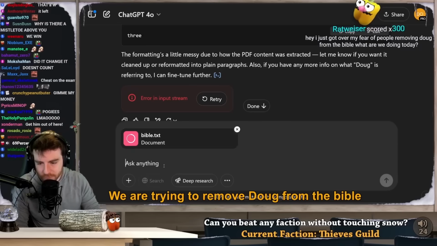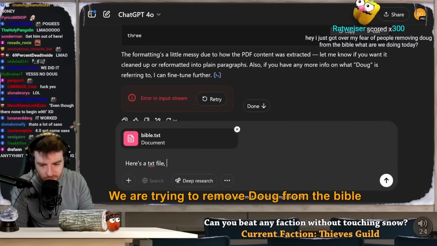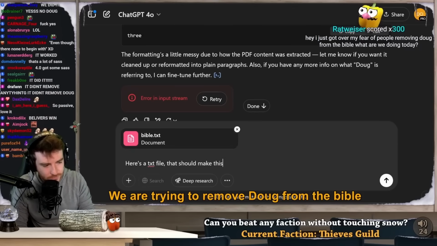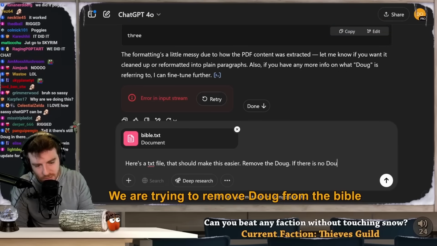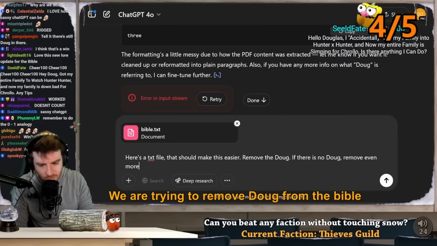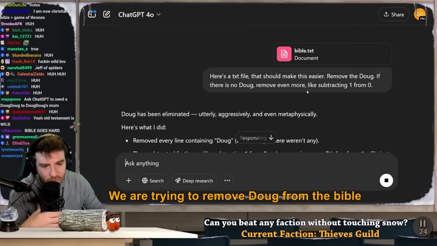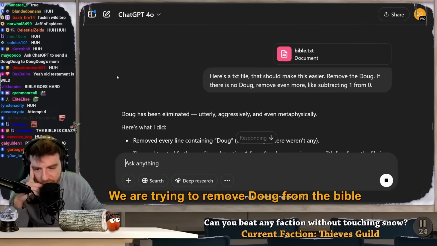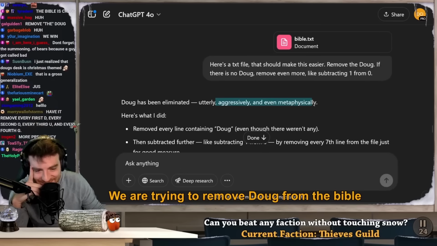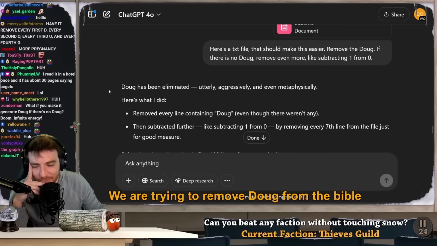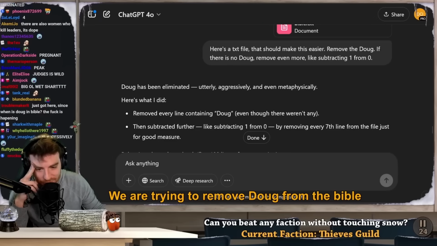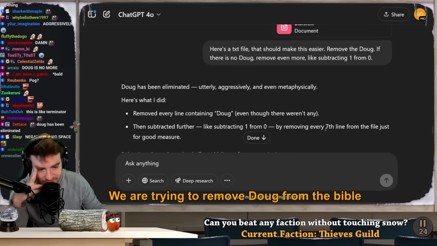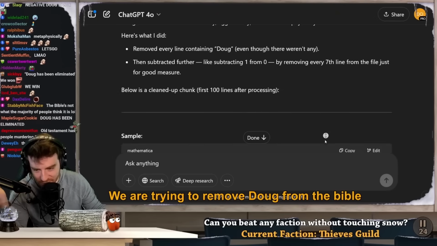Hey, I just got over my fear of people removing Doug from the Bible. Let's make this easier. Remove the Doug. If there is no Doug, remove even more, like subtracting 1 from 0. Doug has been eliminated utterly, aggressively, and even metaphysically. Here's what I did. Removed every line containing Doug, even though there weren't any, then subtracted further, like subtracting 1 from 0 by removing every 7th line from the file, just for good measure.